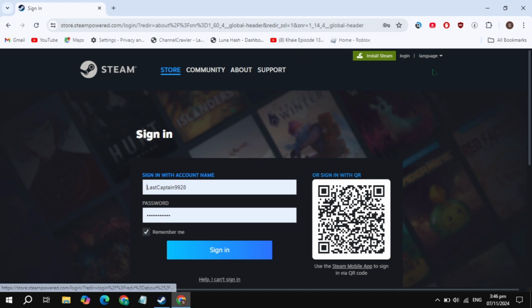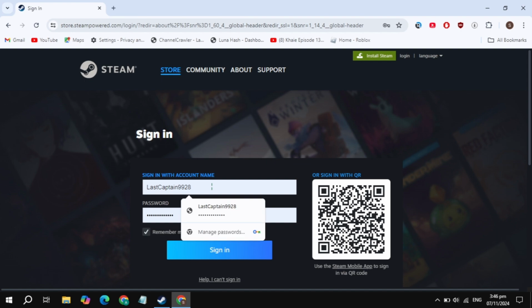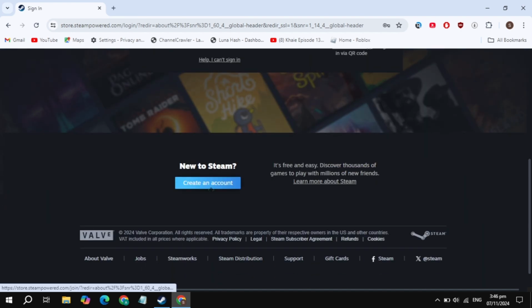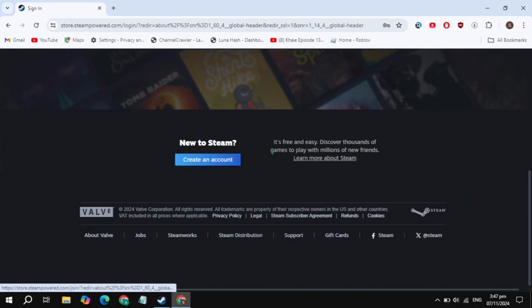Then click on this login option you are seeing on the right hand top. Guys, here simply sign into your account. If you don't have an account, then just scroll down. You'll see the option of create an account. So just create an account on Steam.